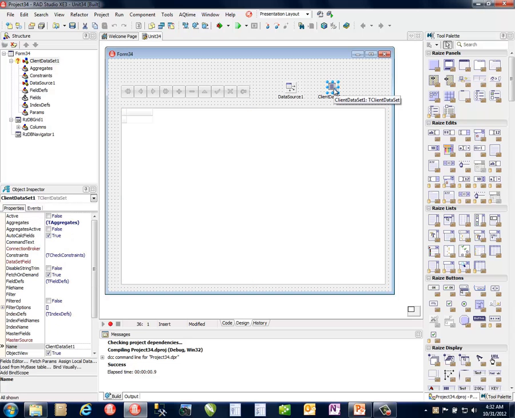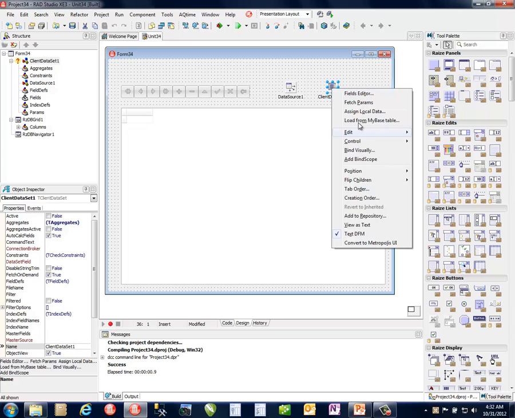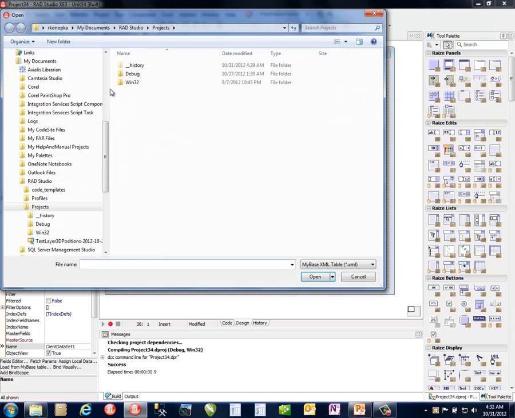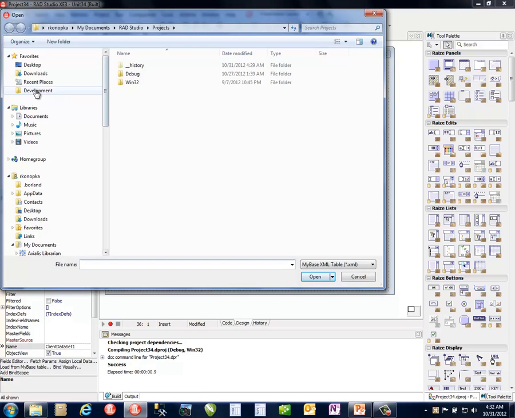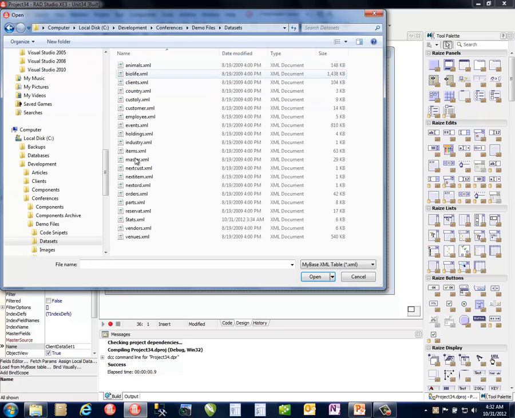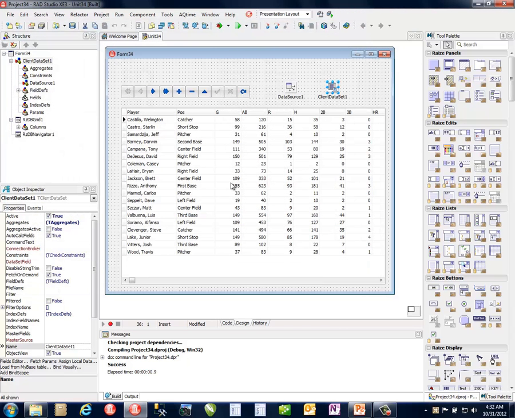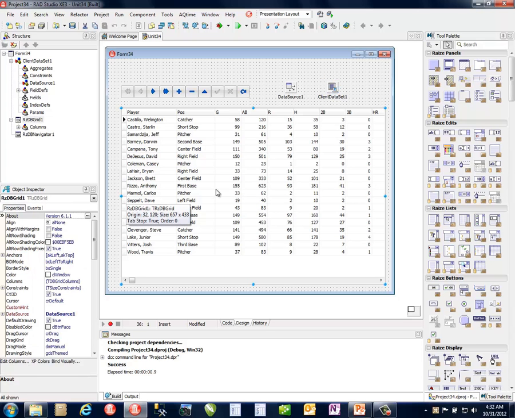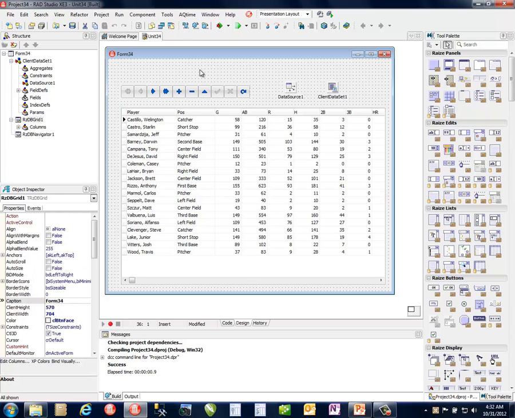Now I just need to get some data, and so here let me go and load up some data into my display. And I've got my development, conferences, demo files, data set. I've been doing this a bunch. So I've loaded in some data into my grid, and it gives me a little display. These are some baseball players of the Chicago Cubs. I'm a huge Chicago Cubs fan, and they did not do well this year, but that's okay.